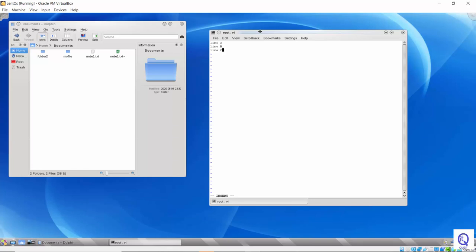After adding content, we have to exit from this insert mode. To exit, press Escape key on your keyboard. This will exit from the insert mode and bring you back to command mode.